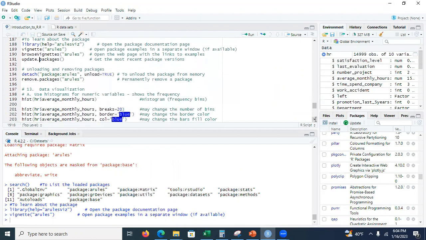Sometimes you want to unload the package. Unloading the package means removing the package from the memory. The detach command is unload. It will remove the package from the memory. It's not going to delete the package. It's not going to uninstall. It's just going to unload it from the memory. The remove command is going to uninstall. Okay, remember that.